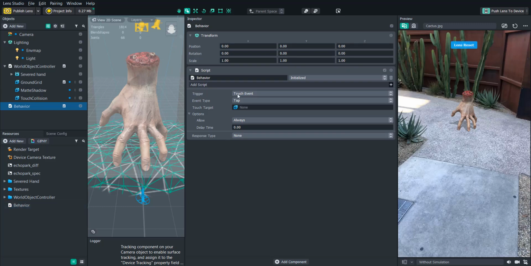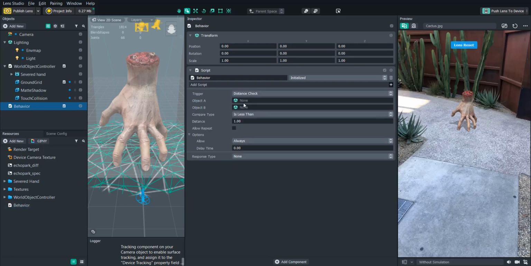For the trigger, we're going to use the super handy distance check and set object A to world object controller and object B to camera. And then the compare type will be less than, and let's use the distance 300. So now when the hand gets within 300 units of the camera, we can send a trigger to do something.